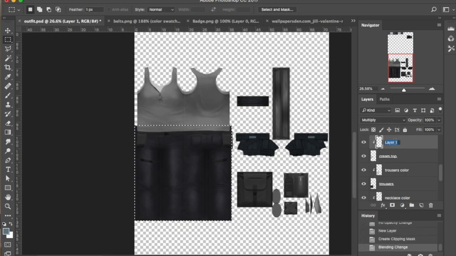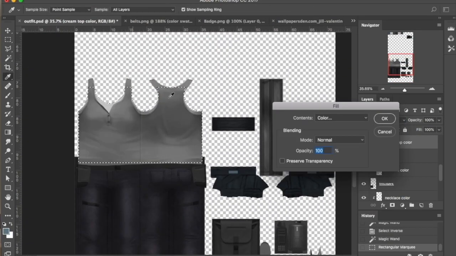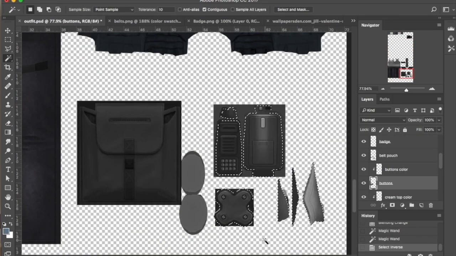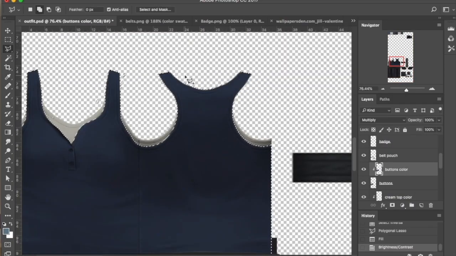So basically right now I am painting the outfit with the swatches at the top. I created a swatch list. I thought that was very handy, and then I'm just assigning everything a color based on that.